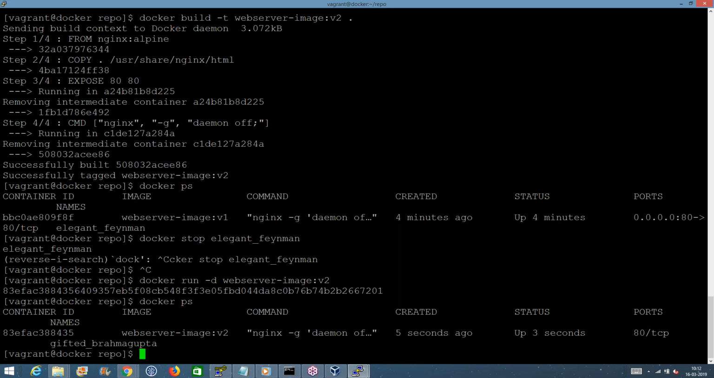All right, so let's continue ahead. The only thing which is left now is the networking inside the Docker. So let's start with the Docker networking now.